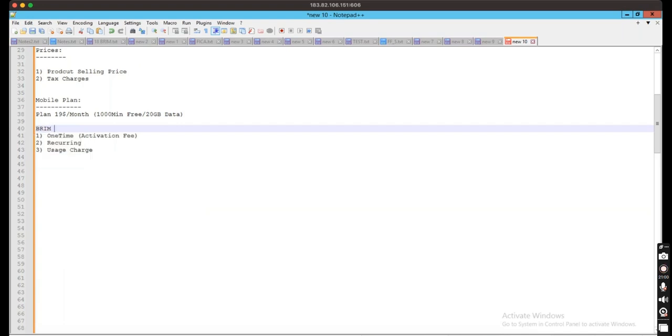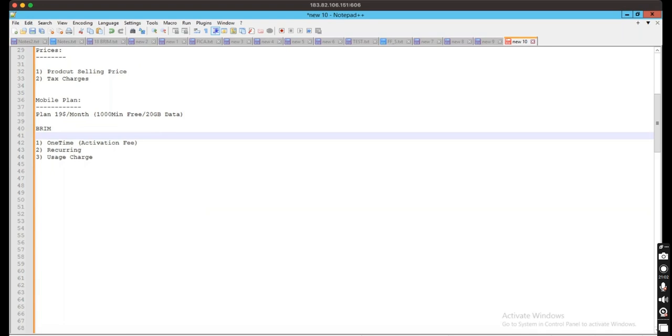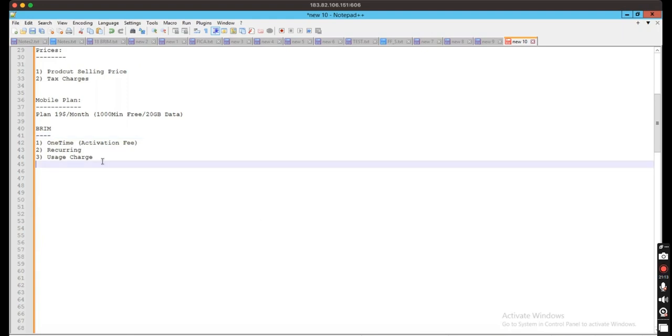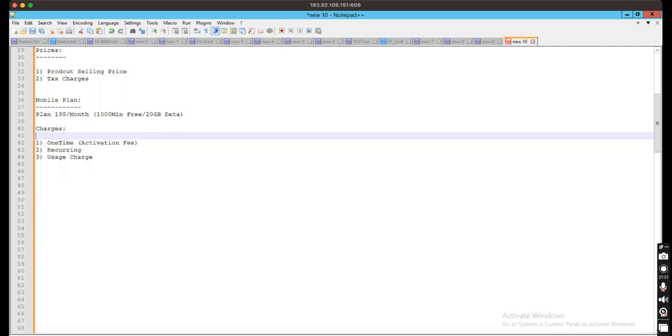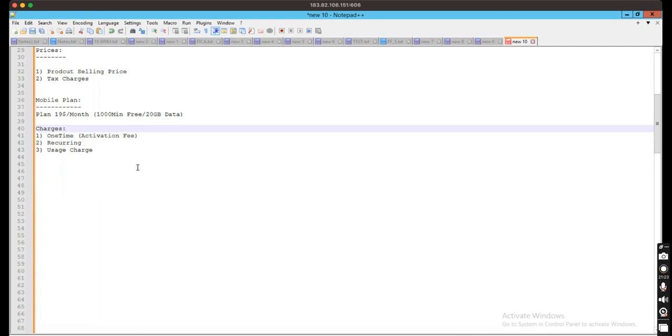BRIM related or SP related? Any other charge? I mean, BRIM related, subscription related, or any other charges? Do you see anything? No, right? So everything falls under these charges only. It comes under either one time, recurring, or usage.